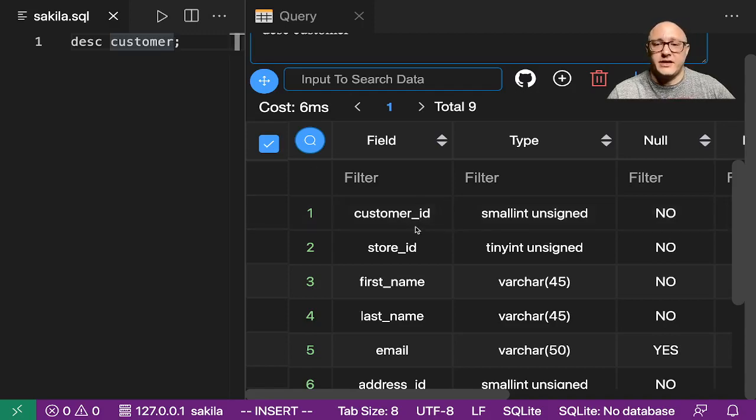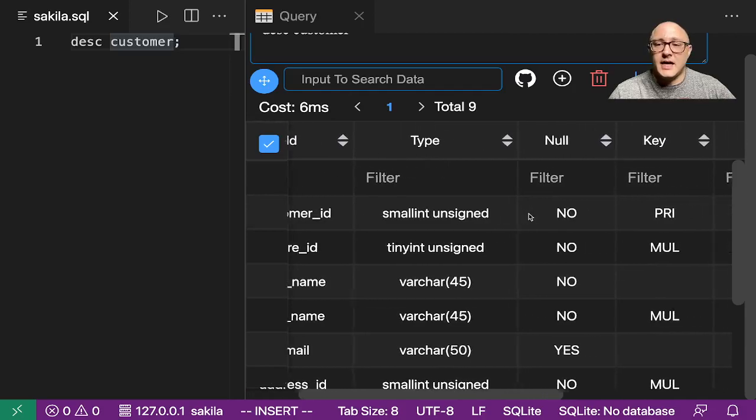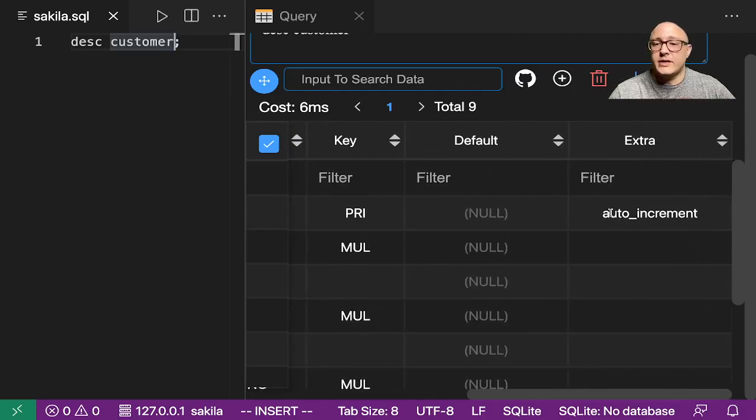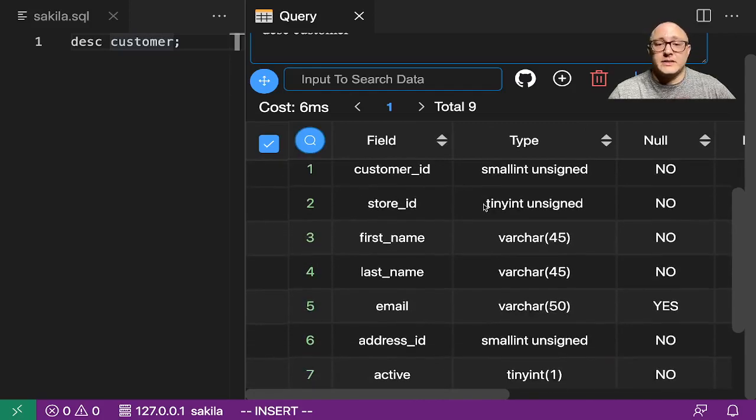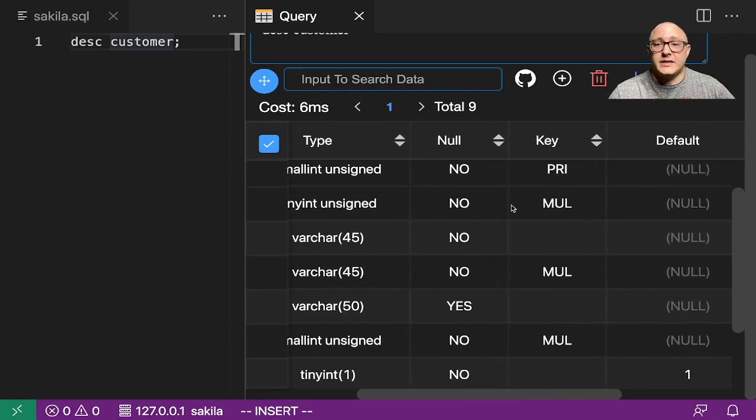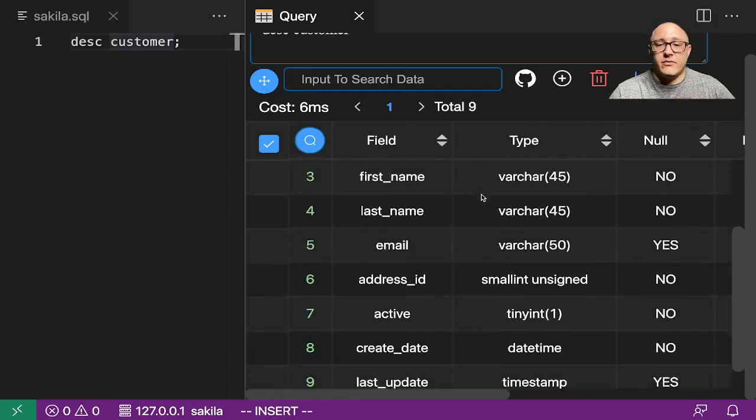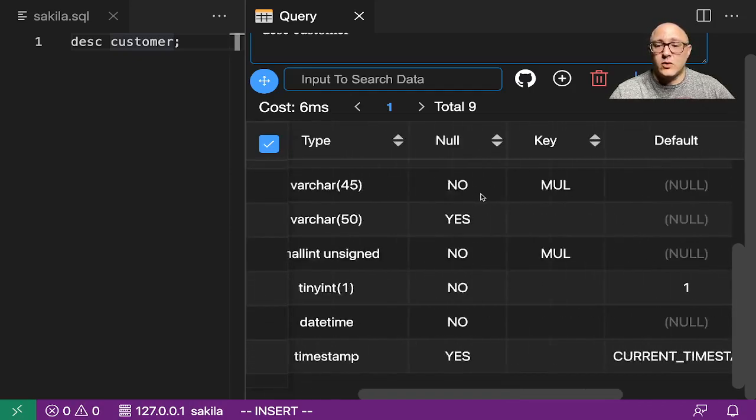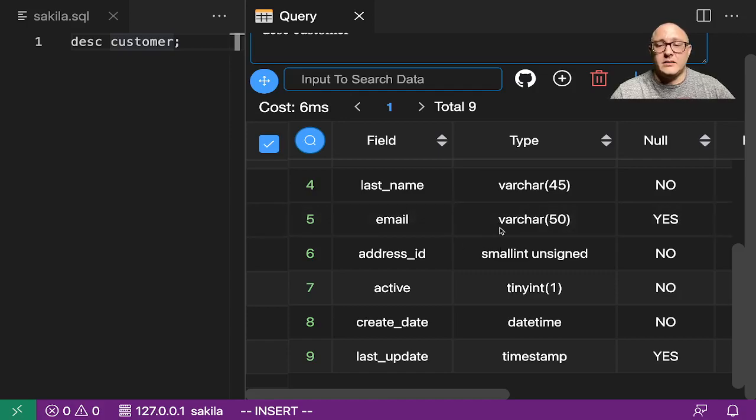Inside of this customer table, we can see that customer ID is an unsigned, that it's a primary key, and that it was auto incremented. We can see that there's a store ID, which is a tiny int. We can see all of the information about each of these, and we'll work on these in tandem throughout this part of the course. I want you to be relatively comfortable using these methods. So let's move on to some more advanced techniques.